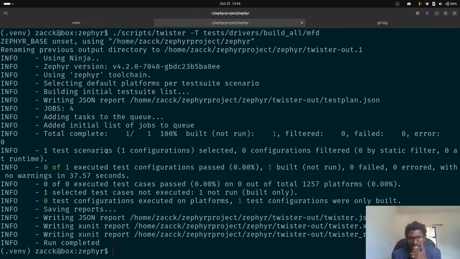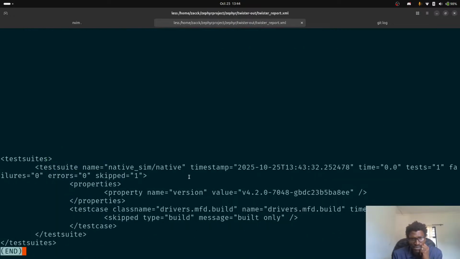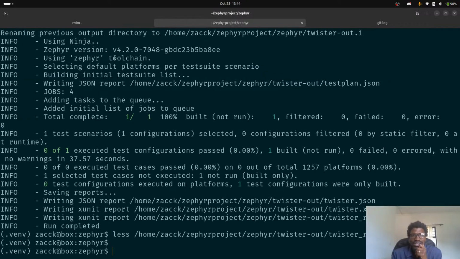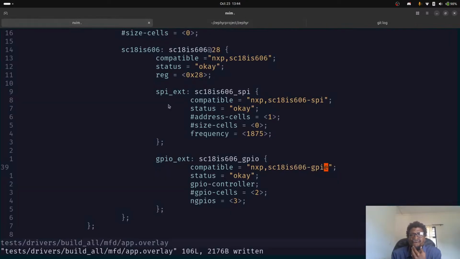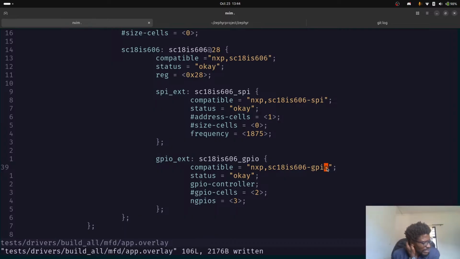One test configuration was built. Writing the JSON report. Can we look at this? Does this actually tell me what happened? Because it doesn't say anything failed. So native sim, there's nothing. Why does it not run this? And how come we got it to fail yesterday?